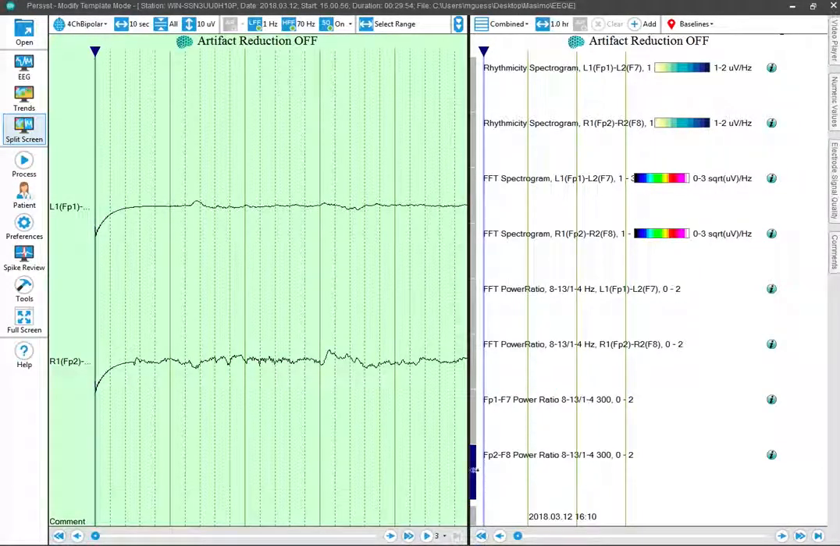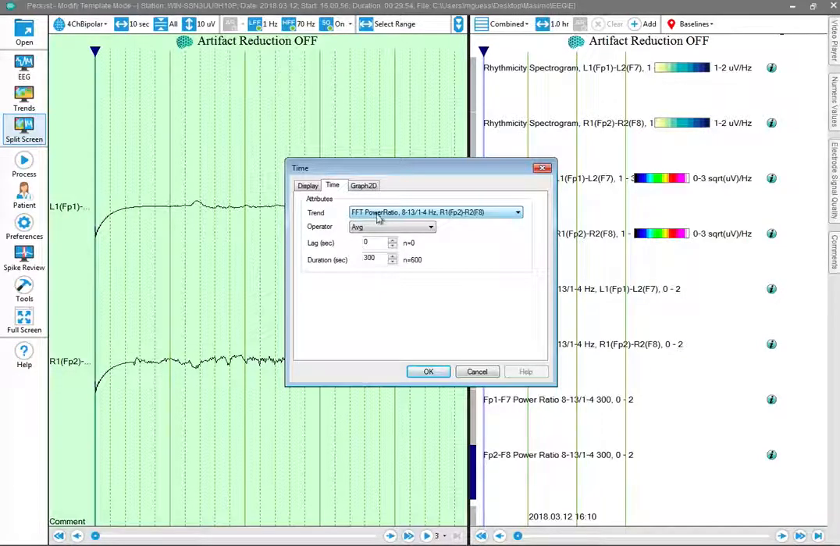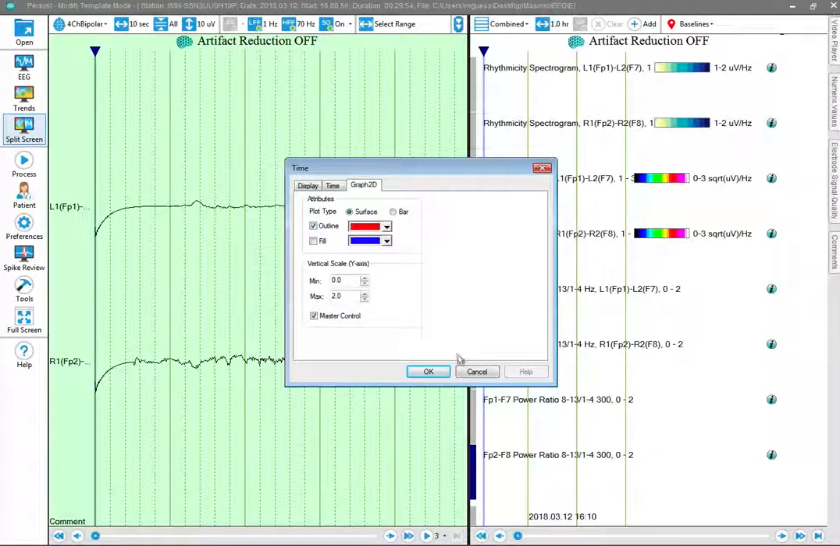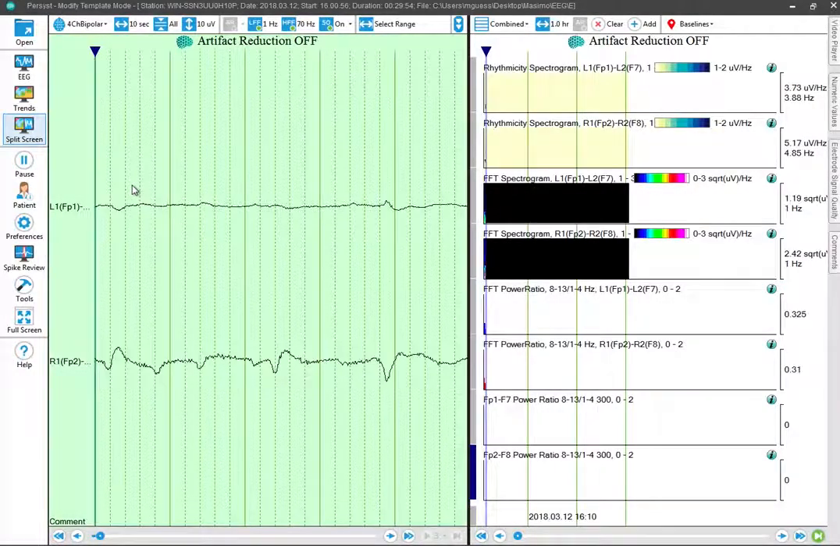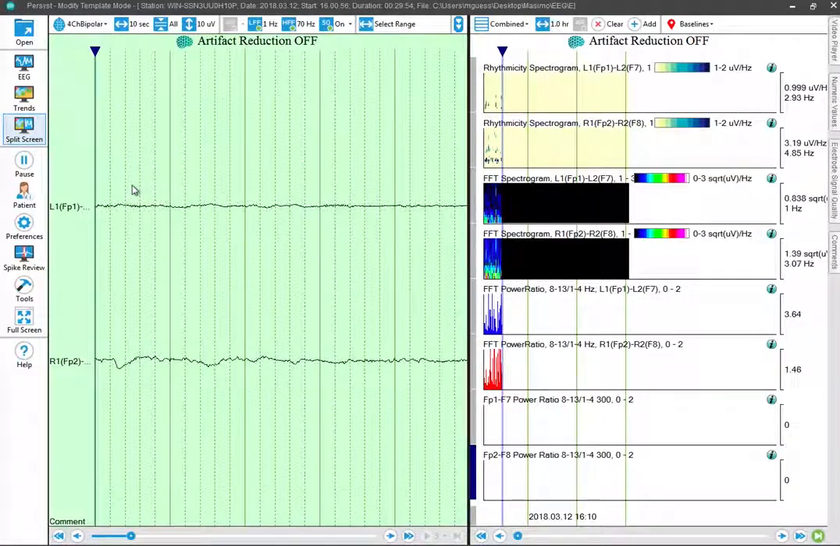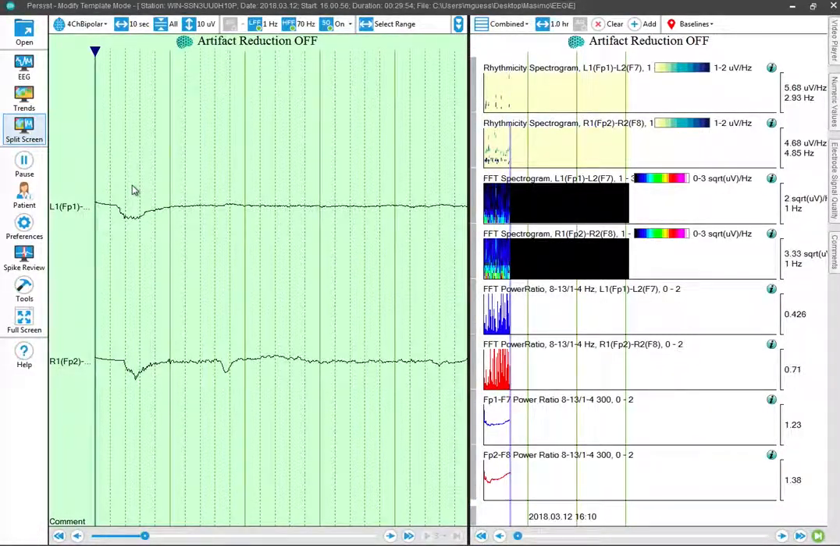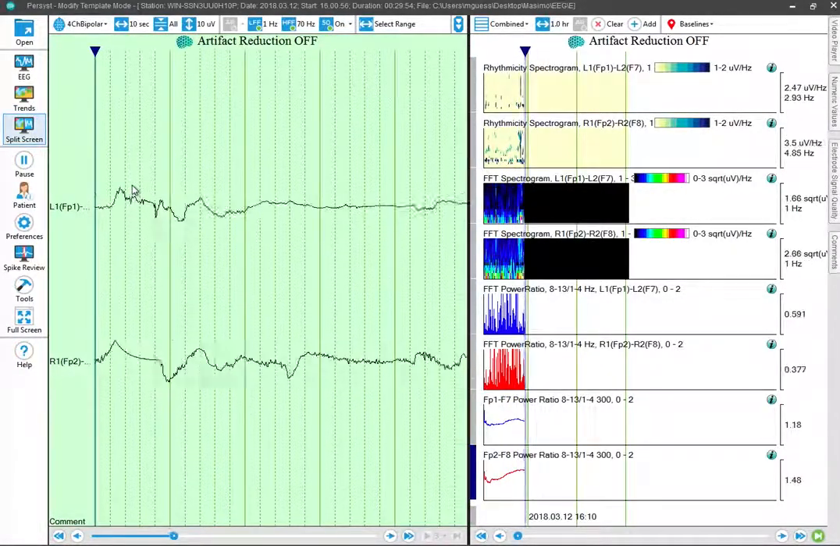And let's confirm the settings for the next one. Display is FP2 to F8. That's the title we've typed in. The time trend will be working on FP2 to F8 for 300 seconds, and the 2D graph will be in red. Select OK. Let's see how it looks before we save our changes. We'll click the Process button. And it'll take a moment until there's enough data in the power ratio trends to begin averaging. We can see them begin to average now.